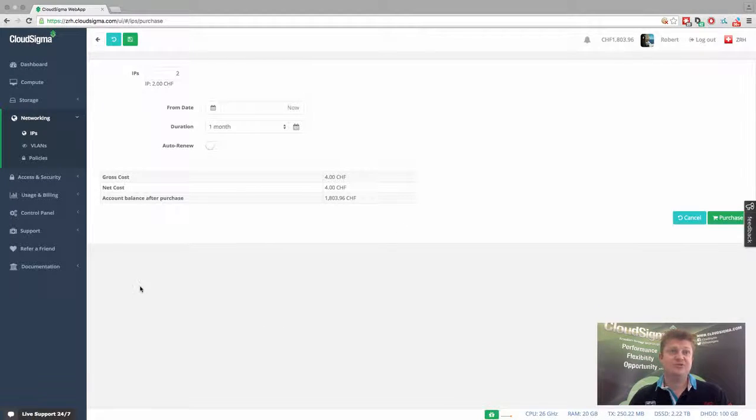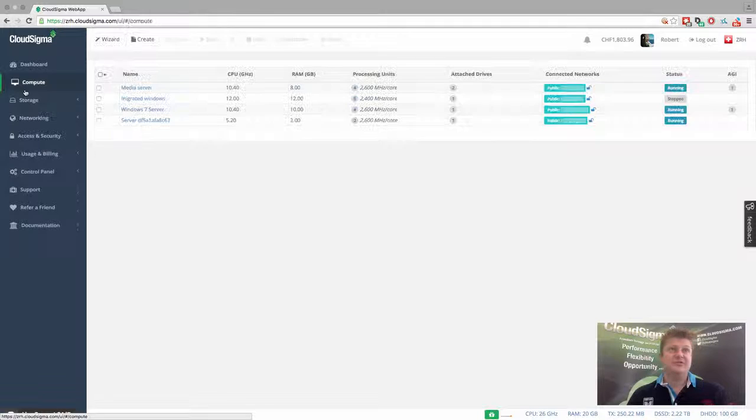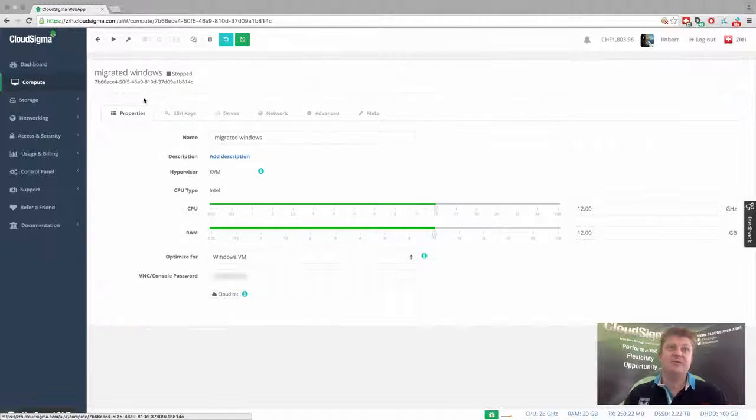So I've purchased those 2 static IPs, and if we go back now, you'll see a long list of IPs, including the 2 new ones we just purchased. So the next thing to do is start using these static IPs. If I go through to my compute section of the web app, let's just take a server that's not running. I've got one here called Migrated Windows. This is actually a Windows system I moved over to Cloud Sigma yesterday.